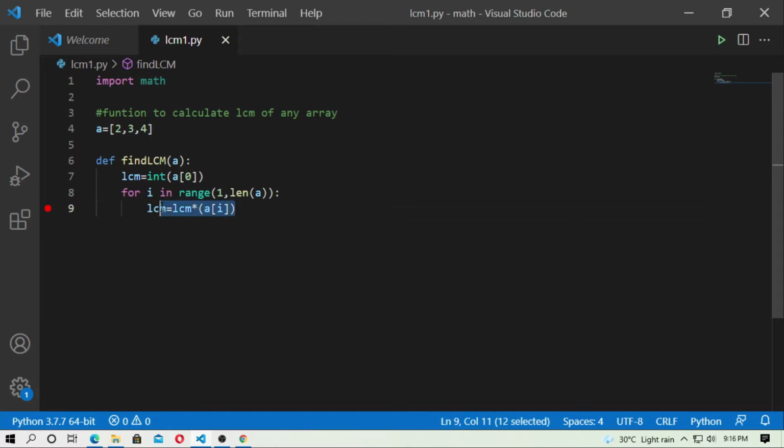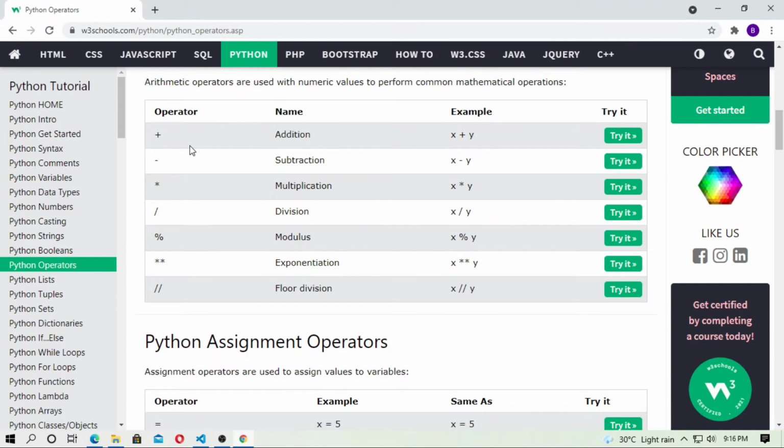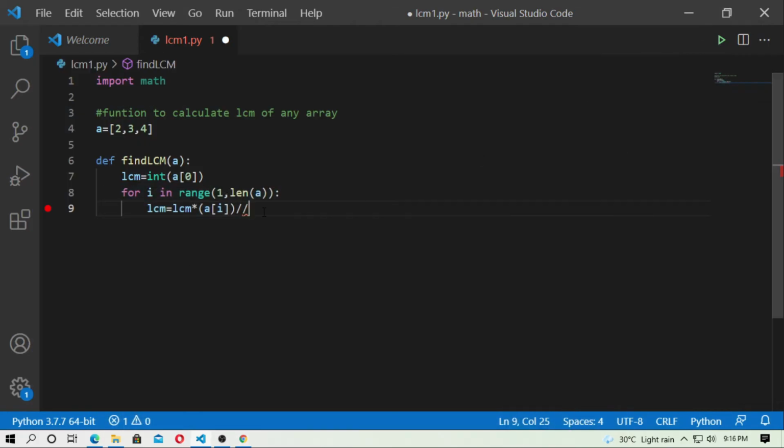Now here I just use the floor division. For floor division you just have to put a double slash. Just go to W3Schools, and here you can see plus for addition, minus for subtraction, percent sign for modulus, two multiplication signs for exponent, and for floor division just use two division signs. So here I use just floor division.